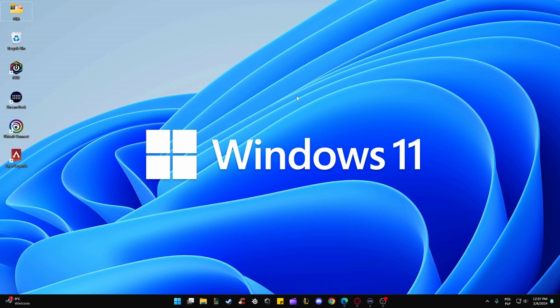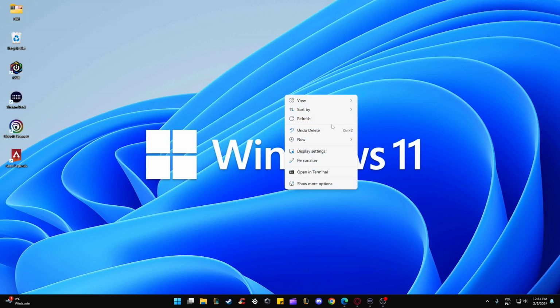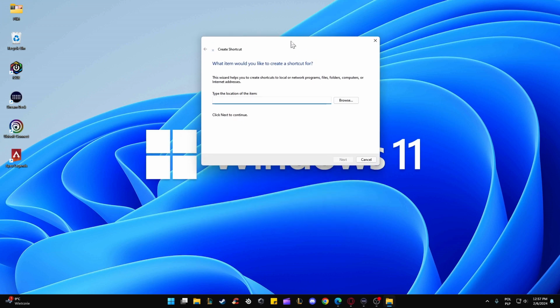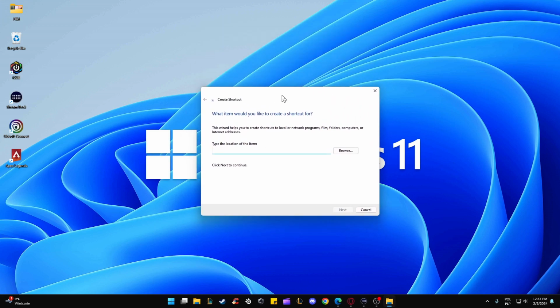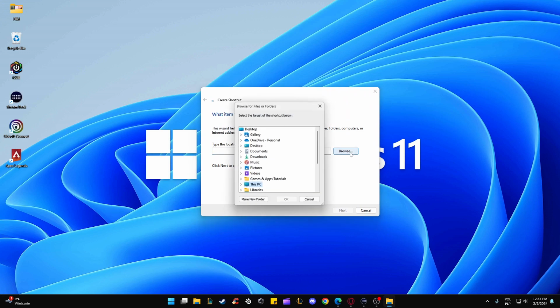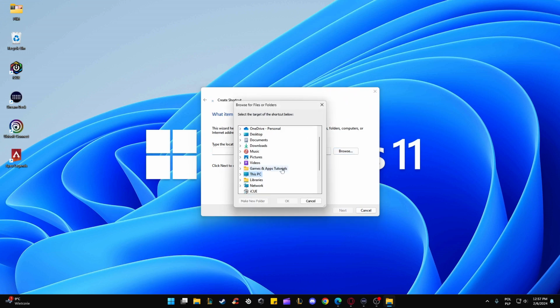Hey, to create a shortcut on the desktop on Windows 11, first of all, you will have to click with the right mouse button on an empty space on the desktop, then select New and select Shortcut. Now we can select the type of the item. So we have to click on Browse and select wherever you want.